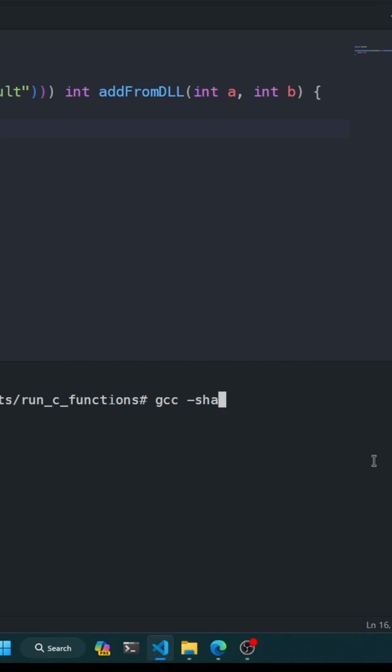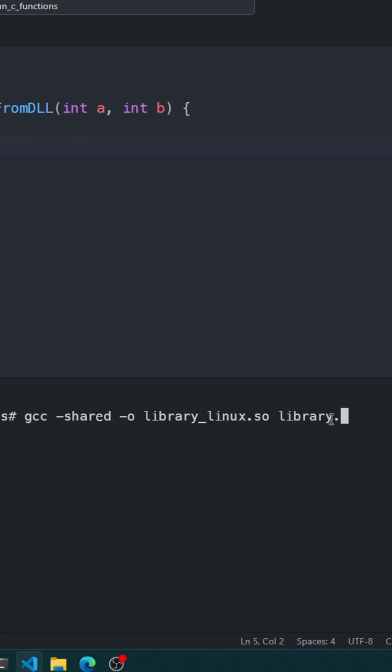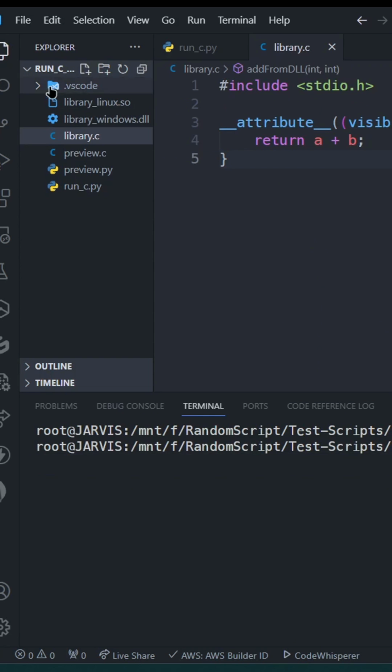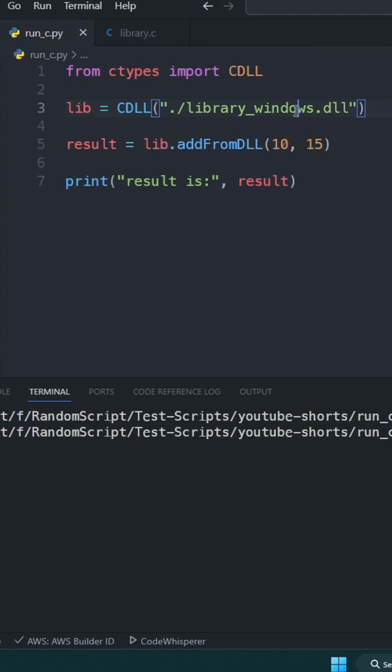For the command, everything can stay the same except the file name. Make sure you have GCC installed. In Linux, we compile the library into an SO file instead of a DLL file, so we need to change the path name.